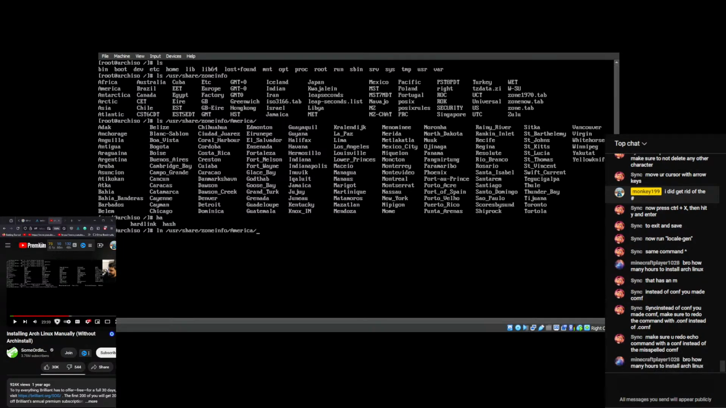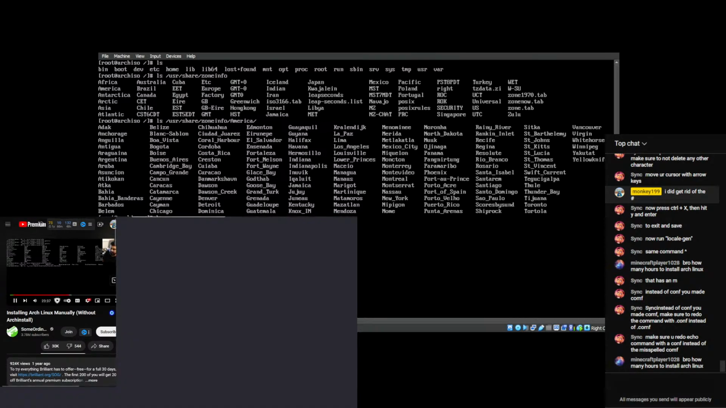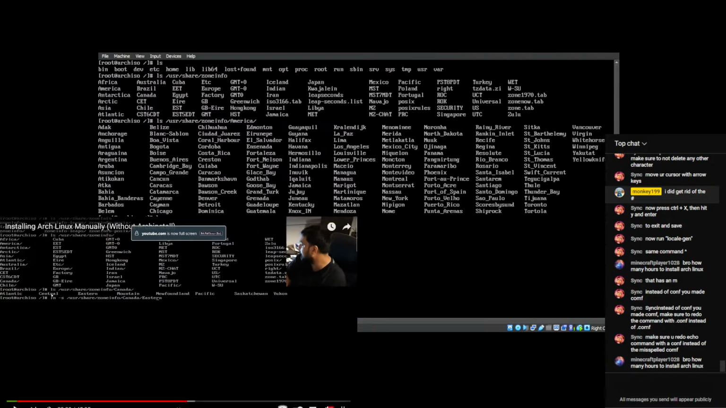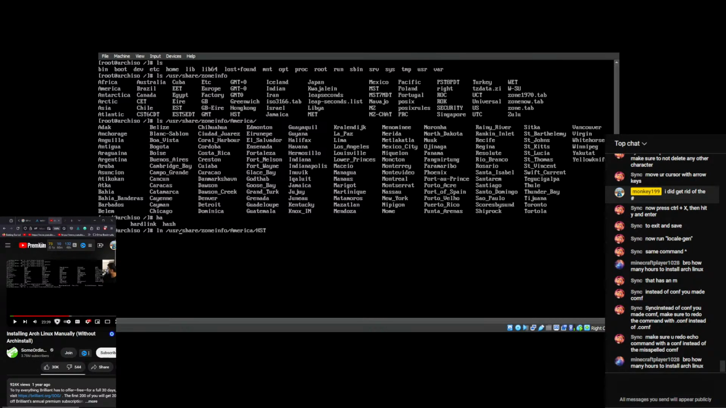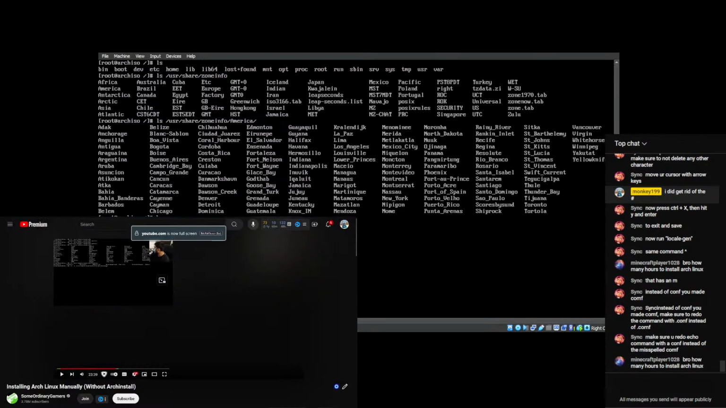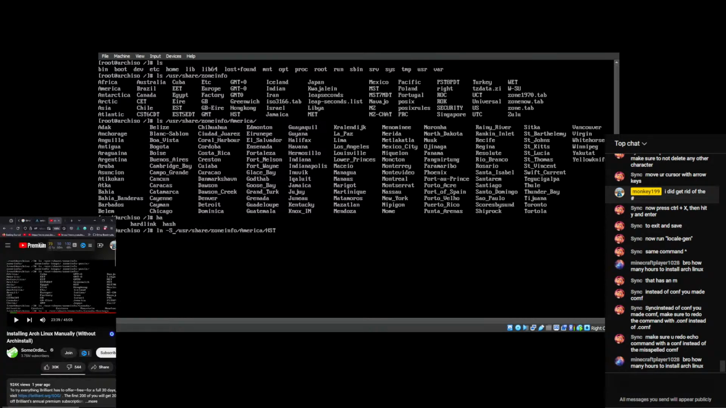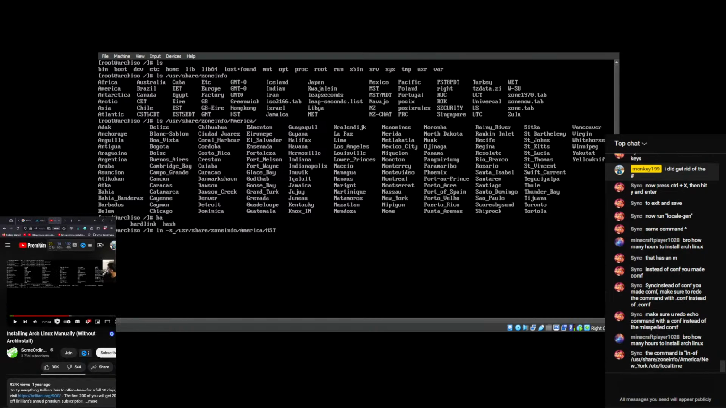Slash. ln space dash s, and you're going to be linking something symbolically, kind of like a shortcut in a way. And then you're going to go all the way to the end, hit one arrow key to the right, and you're going to do /etc/localtime, and hit enter.